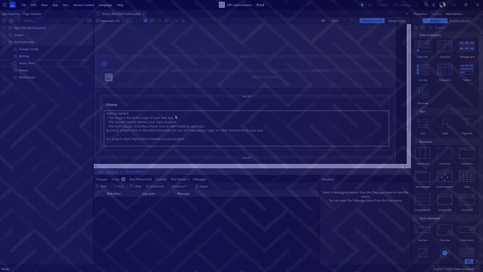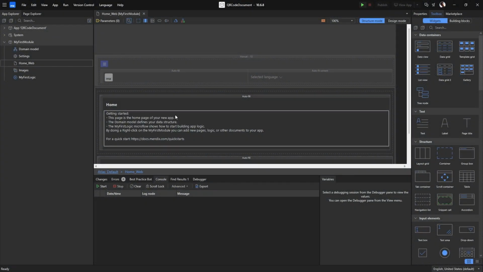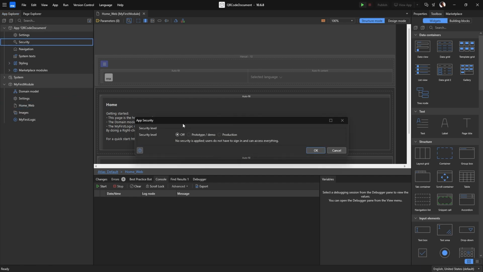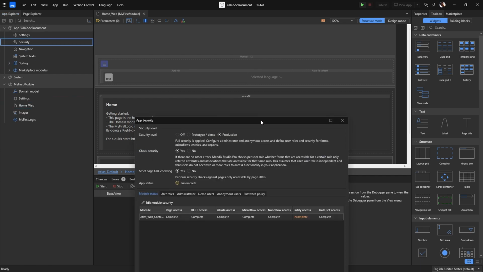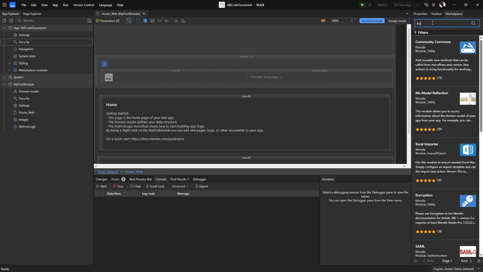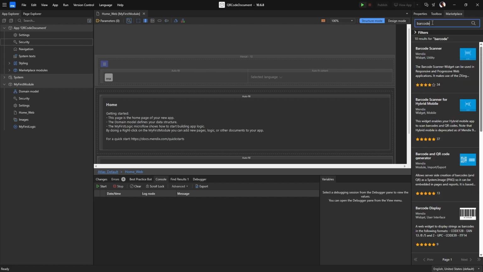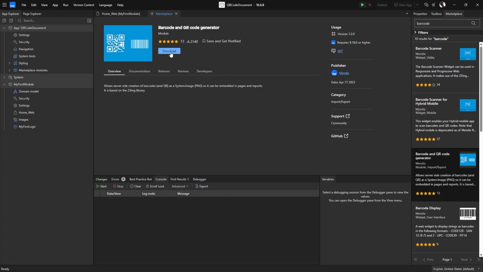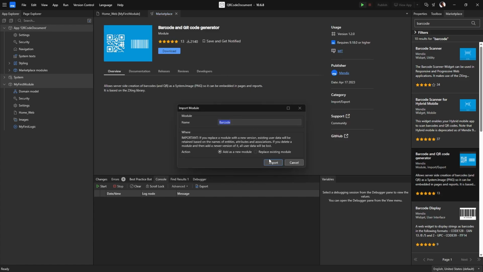So let's dive in. Here I have started a new Mendix application. The first thing we are going to do is set the security rights to production. We click this, open our security, and set it to production. Now we are going to download the barcode module. We go to the marketplace, click the third one, and import it into our application.